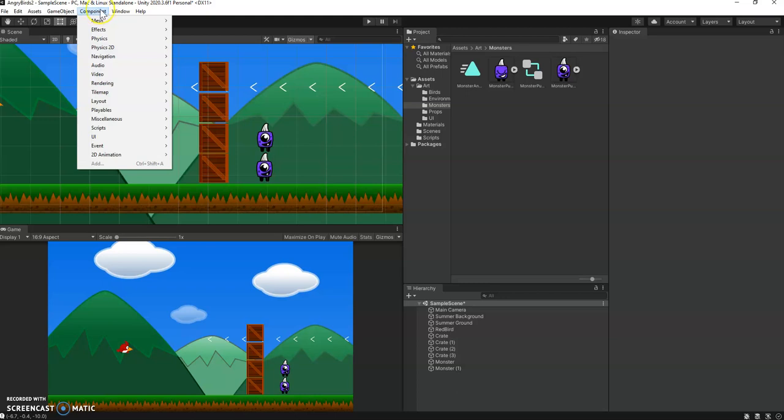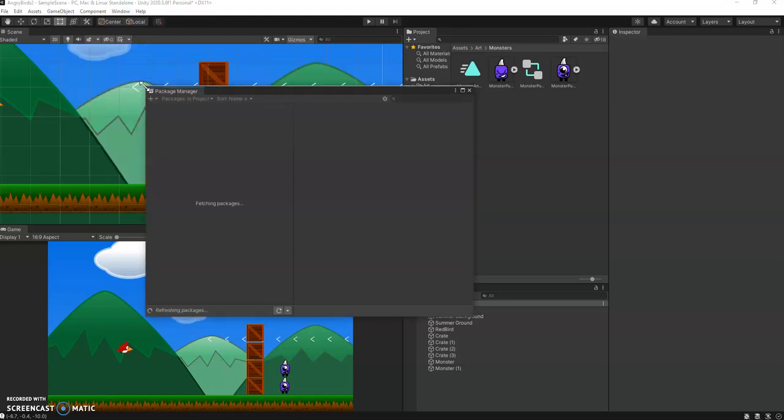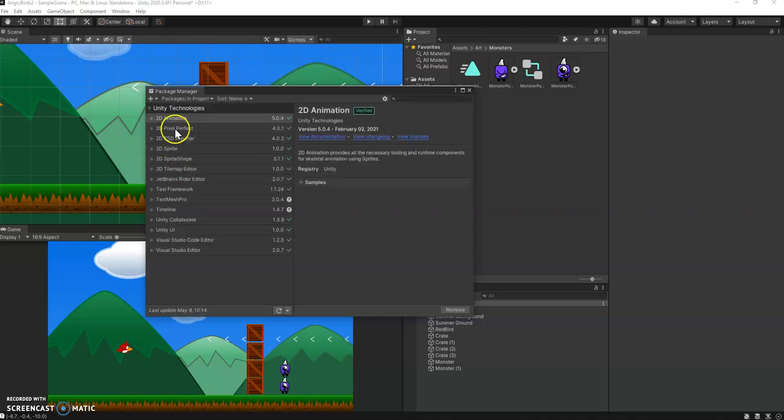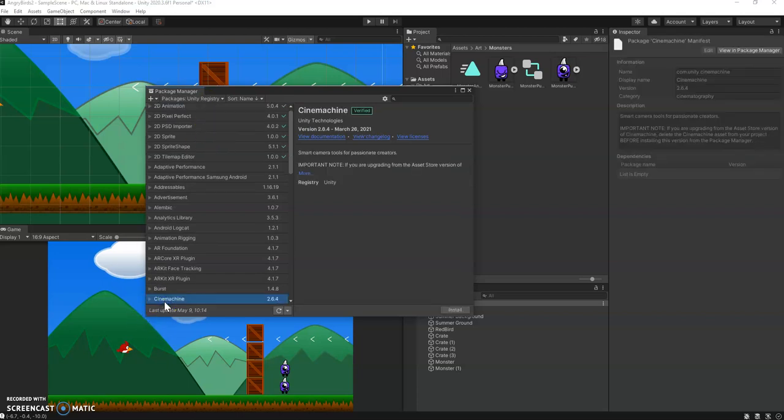So if I go under Compose, let me find this. I want the package manager. There's the package manager window. And it's fetching packages. We want to find the Cinemachine package. So let's just see here. There we go. And I think we want to find all. So Unity registry, probably. And Cinemachine, there it is. So we want to add the Cinemachine package.